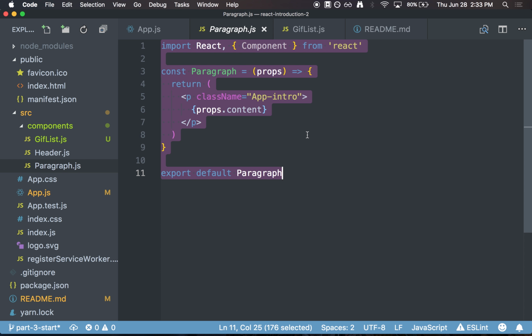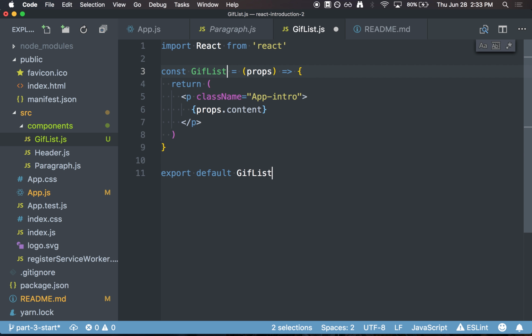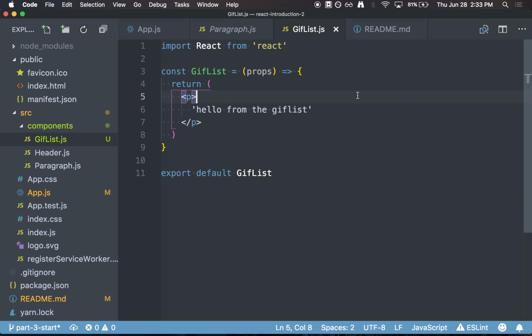So I'm just going to copy what I already have in paragraph, because that's a pretty simple functional component. We don't need this up here. We just need React. And let's modify this now. So we'll change paragraph to GIF list. We'll take in some props. Right now, I'm just going to have it return a paragraph that says hello from the GIF list. That'll help us identify what's going on. We don't really need a class name on this right now. This is just basically to verify that the GIF list is working.